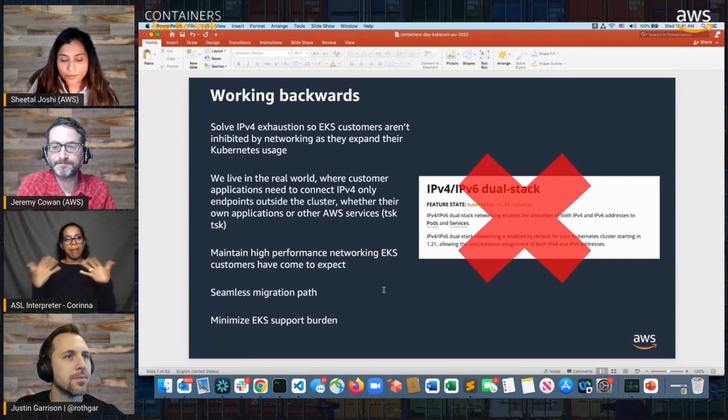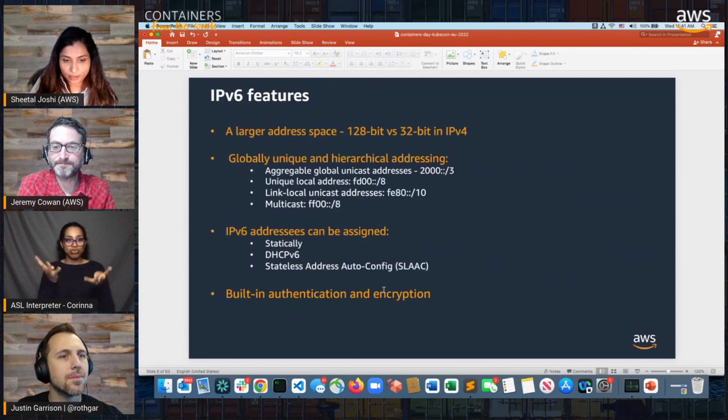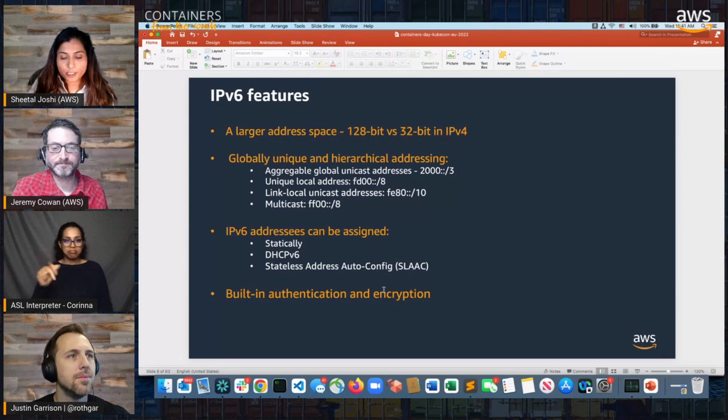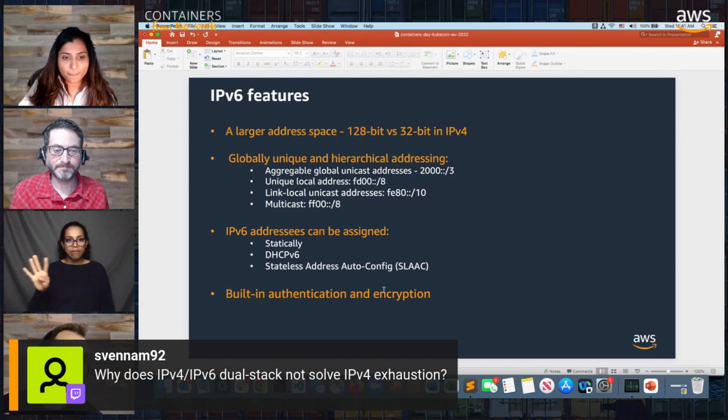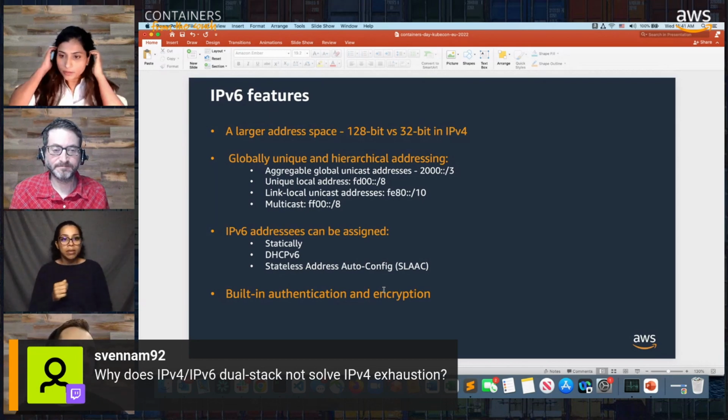So how did we actually solve this? Definitely, it's not upstream IPv4 and IPv6 dual stack. So what we thought was, maybe we will just go with a pod IPv6 network, and that's what this feature is about. Before that, a question from the chat.